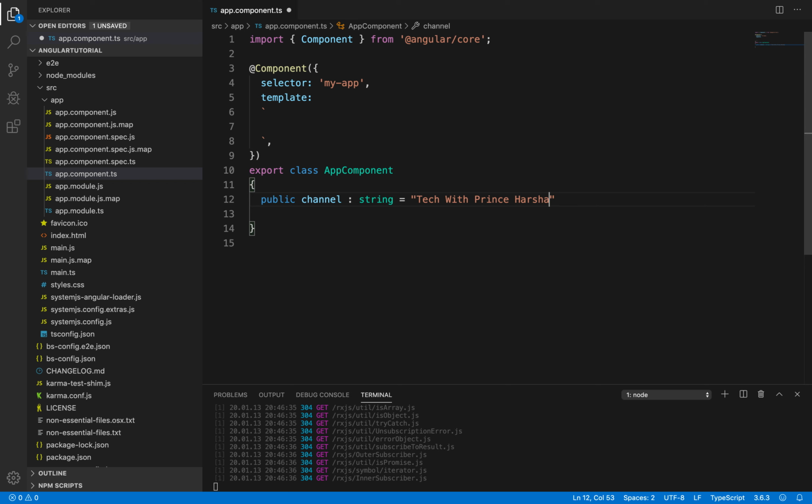Okay. Now what I want to do is reuse this property inside the template. That is, I want to bind this property to the template by using the interpolation concept. If you want details about the interpolation concept, you can watch my video about interpolation where I have discussed in detail how we can use it. Interpolation is nothing but binding a component class property to the template, that is the HTML content.